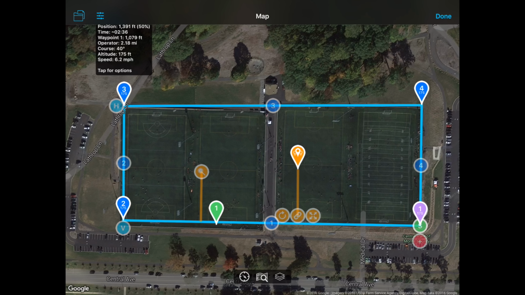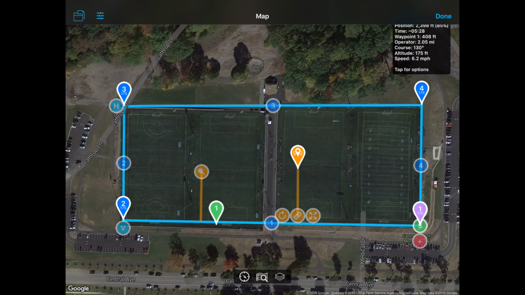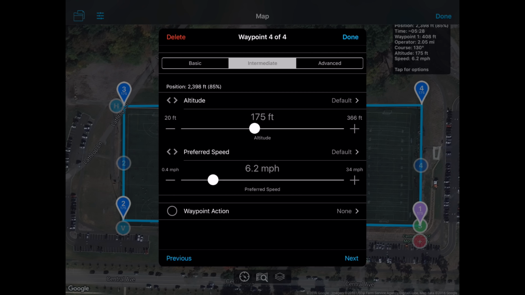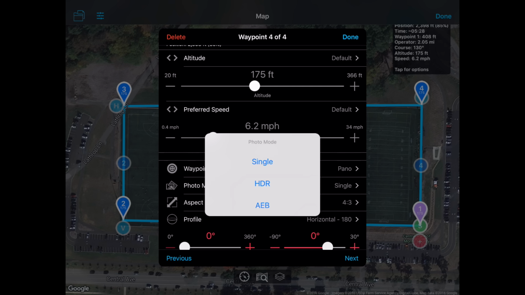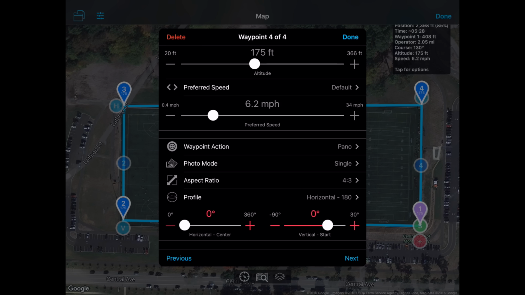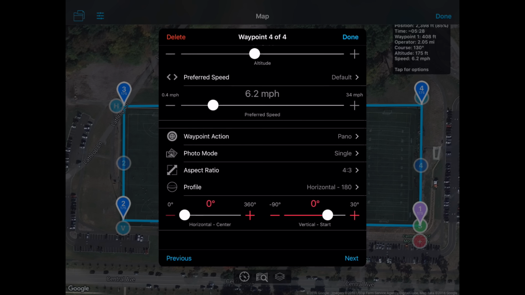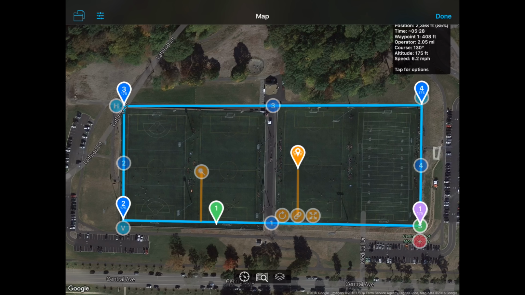So there's one more waypoint action available to you, and that's pano. We're going to go to waypoint action, and we're going to set pano. Now I'm going to do a whole separate video on pano because there's a lot of options here, but I just want to show you how easy it is to set up a pano at a waypoint. I'm just going to set pano. I'm going to set it to single photo mode. There's HDR and AEB. I'll explain that more later. And I'm just going to do a horizontal 180 pano. Right? That's it. Done. So now what it's set to do is it will do that pano at waypoint 4 and then continue on.